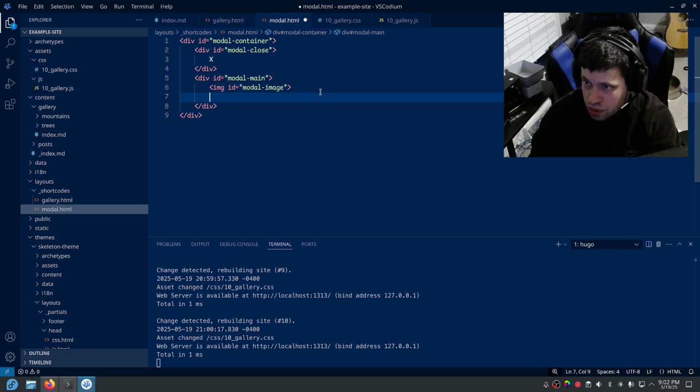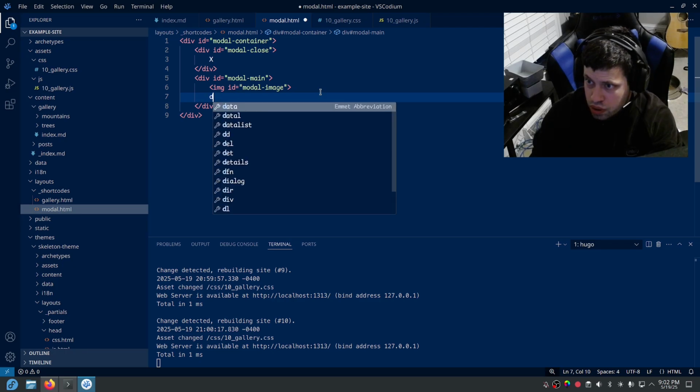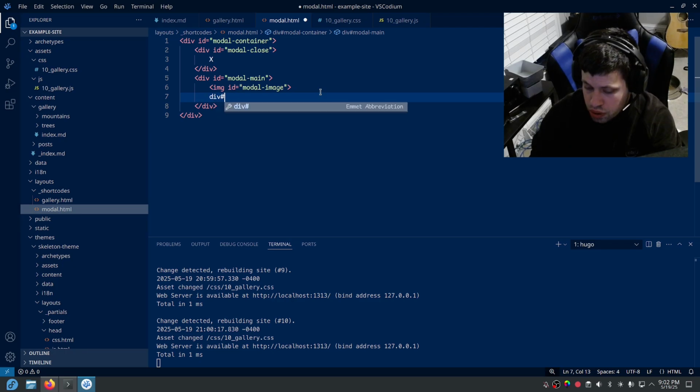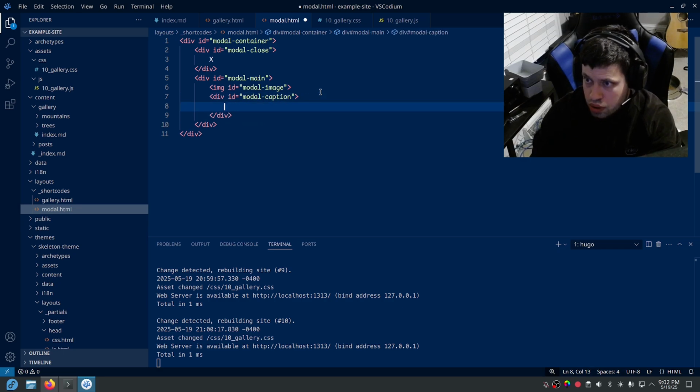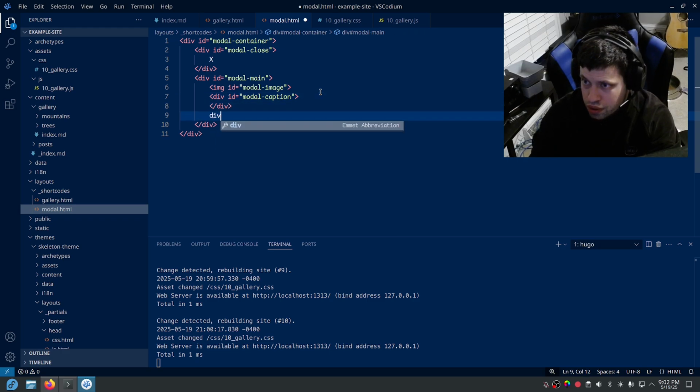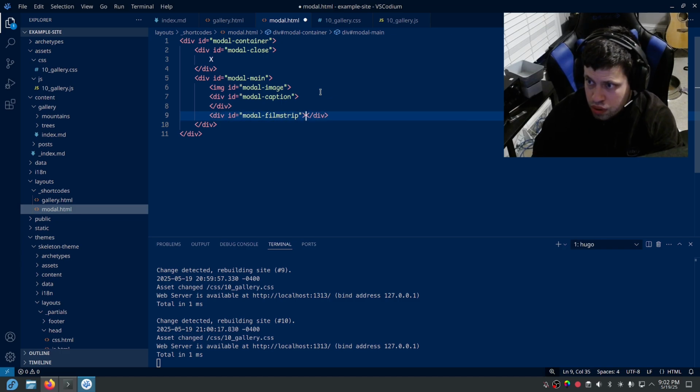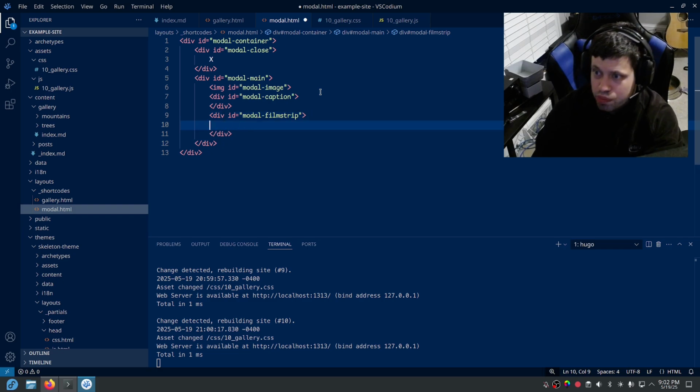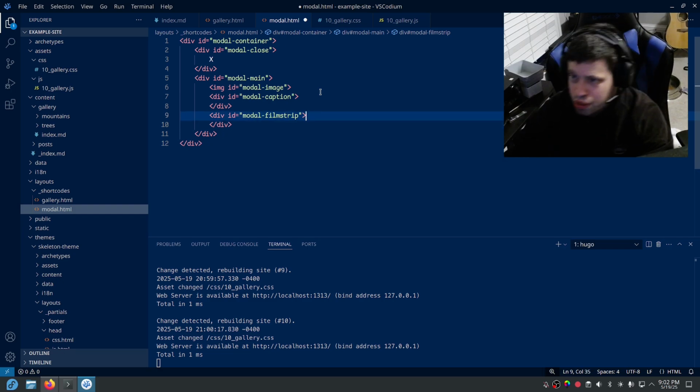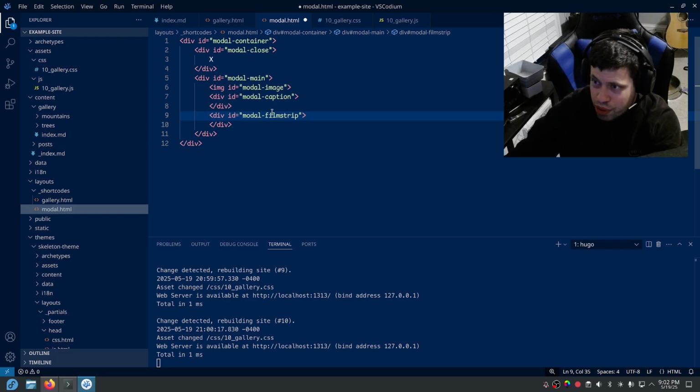Then we're going to do another div, and I was able to get the film strip working later. I wasn't able to get previous and next buttons working on it, so that will probably come with a later edition.